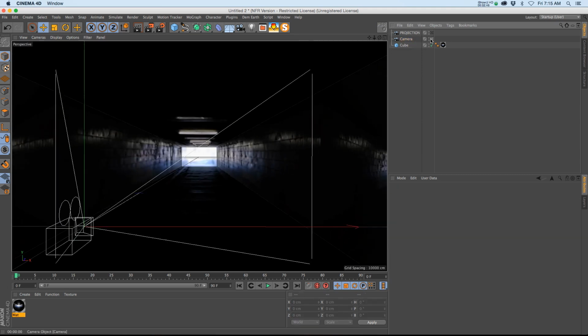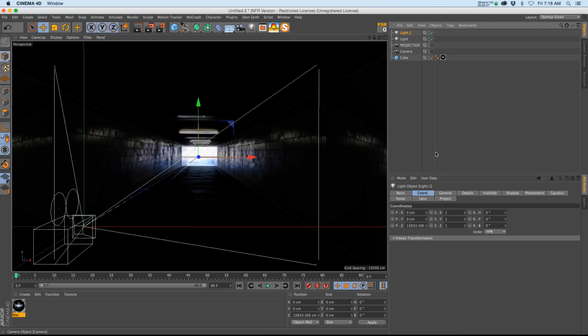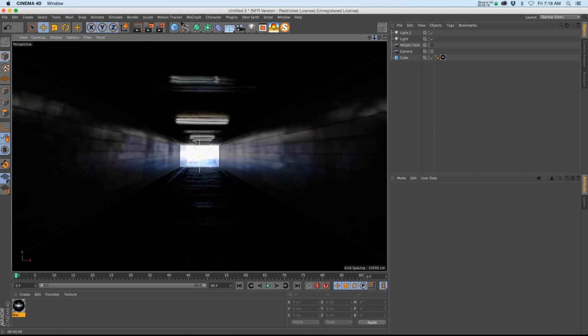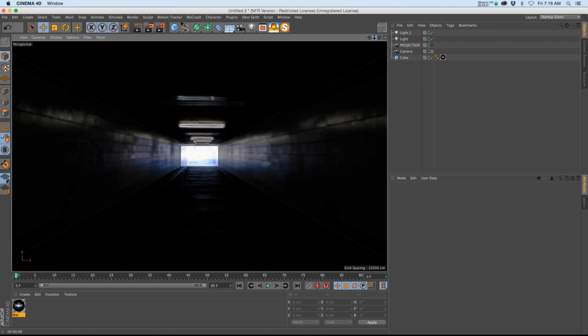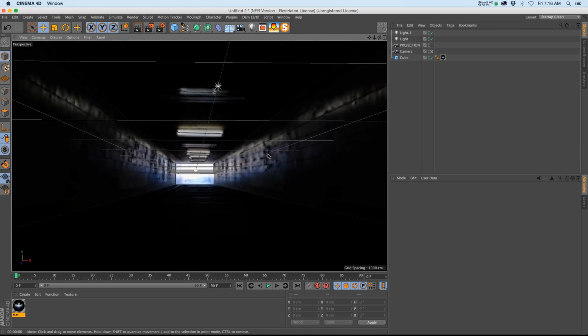Looks like things are pretty dark, so we'll throw in a light. We will duplicate it and put one towards the back of the tunnel just so we can see what's going on here with the render. And just like that, we have the magic of camera projection throwing that photo onto the different geometry, and it looks 3D and really awesome.